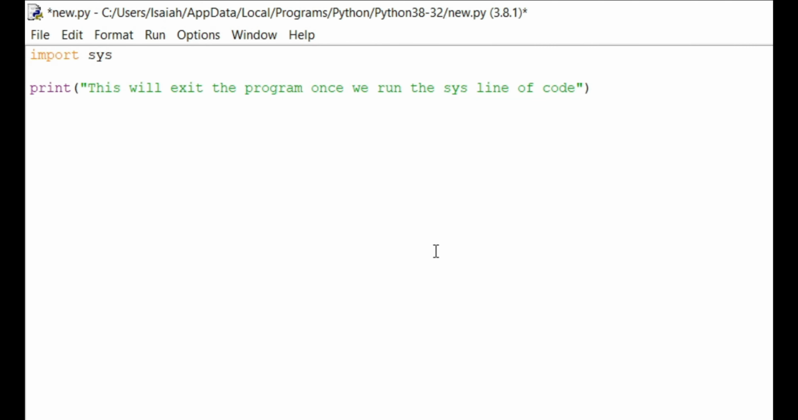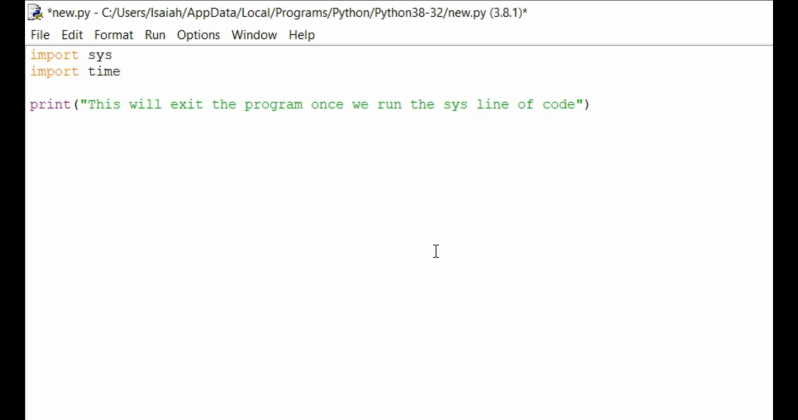Then also what we're going to do is import time, and then we're going to do time.sleep with 2 seconds, and we're going to do sys.exit. And how you do that is sys.exit and then a pair of parentheses.